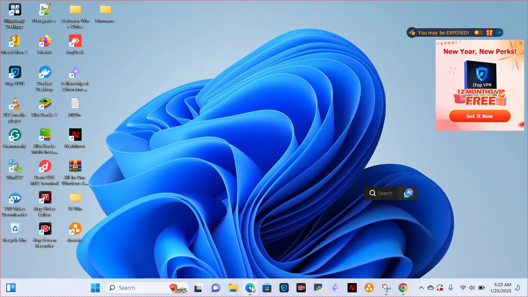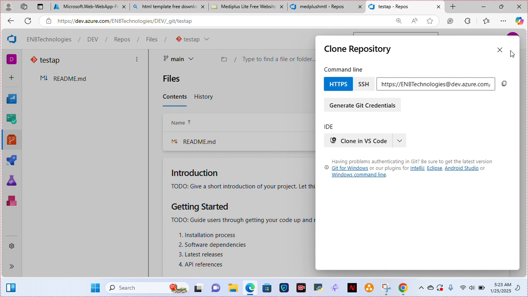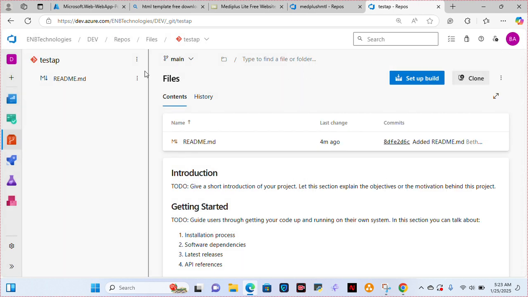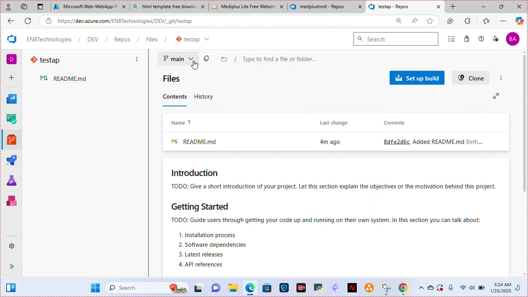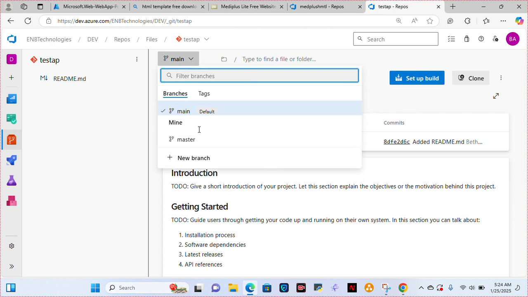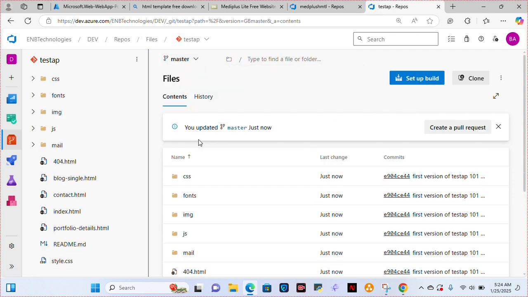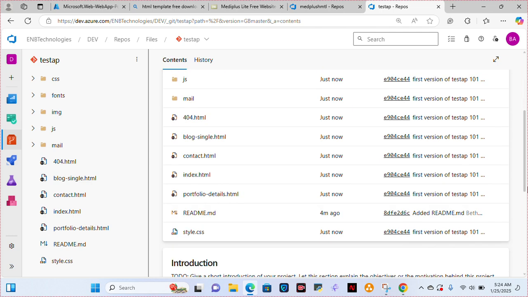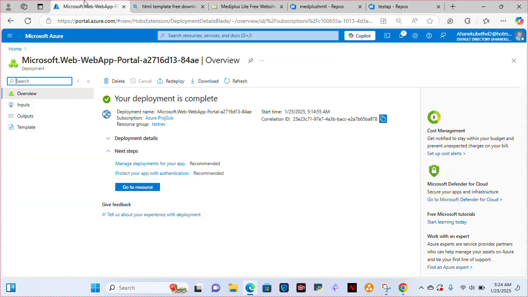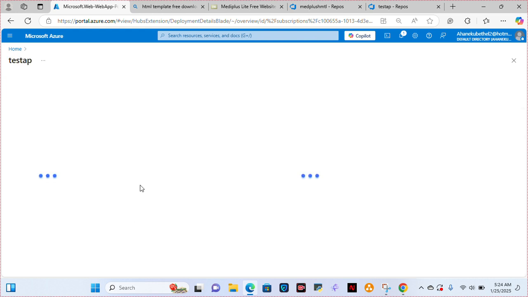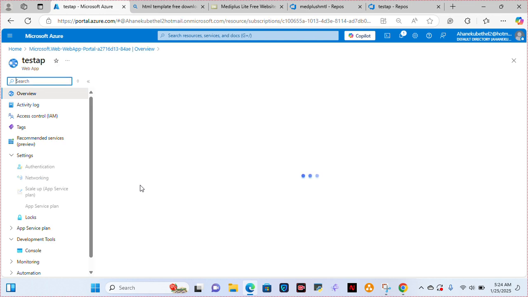Now let us come back to my DevOps account. So now my code is already uploaded into my DevOps account. When I come down here and click on master, my codes are here. You can see this is my code. So the next thing I'm going to do right now is to come down and show my web app. All right, so my web app is ready right now. This is my web app. It is ready right now.